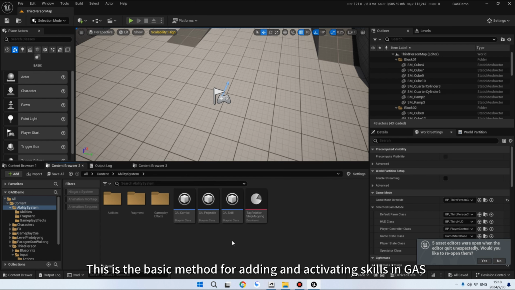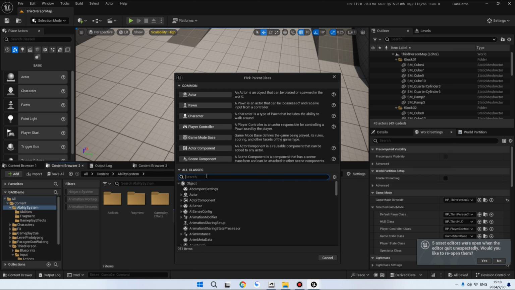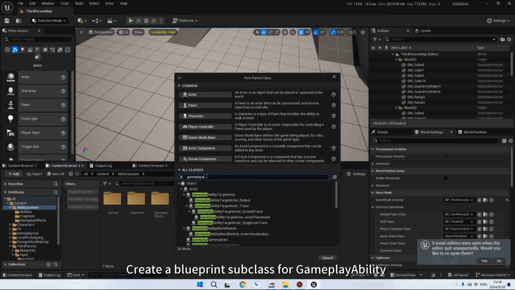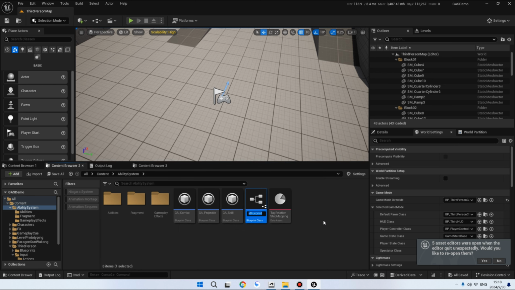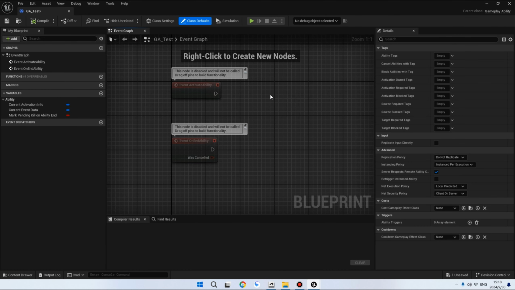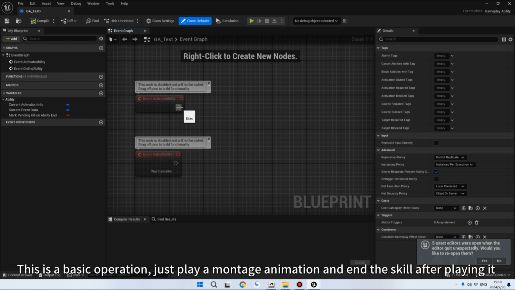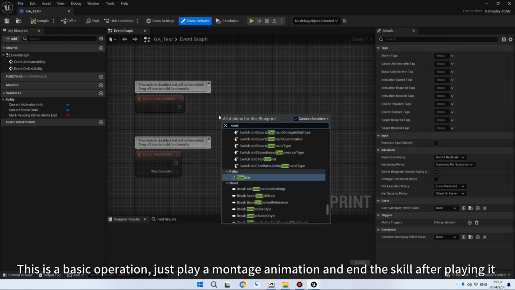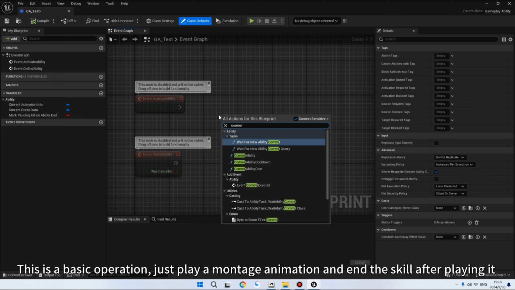This is the basic method for adding and activating skills in GAS. Create a blueprint subclass for gameplay ability. This is a basic operation. Just play a montage animation and end the skill after playing it.